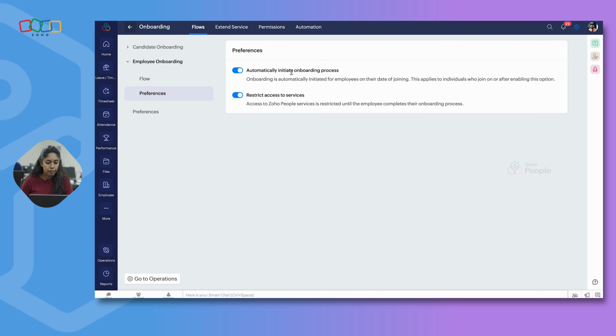Click on preferences. We do have two options here. Automatically initiate onboarding process. So once you convert a candidate to an employee of Zoho People, it is the responsibility of the admins to initiate the employee onboarding process. However, by enabling this option, the system can automatically initiate employee onboarding based on date of joining. And for this to happen, you need to make sure you are converting the candidate to an employee on time, that is, before their date of joining. And also, you need to make sure the date of joining is updated in the employee form.